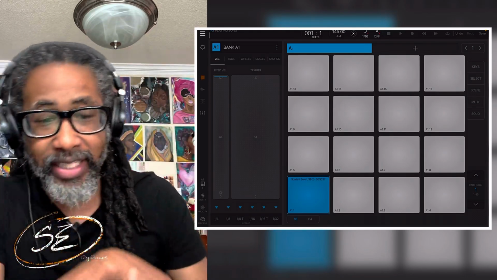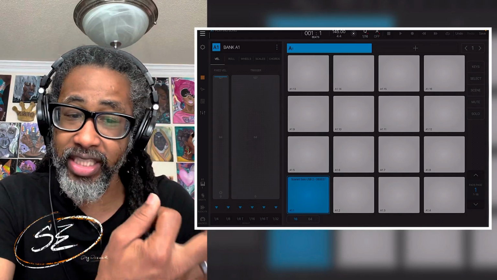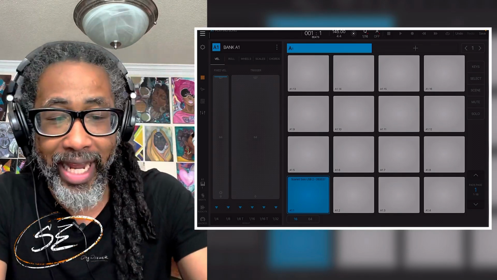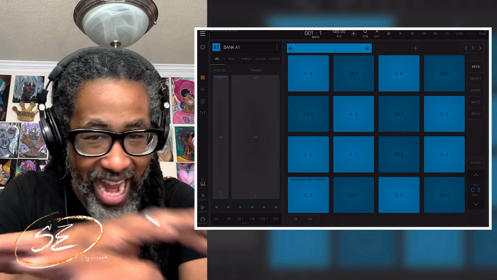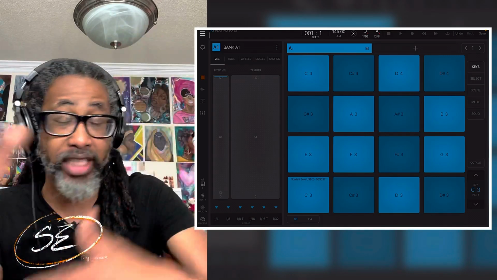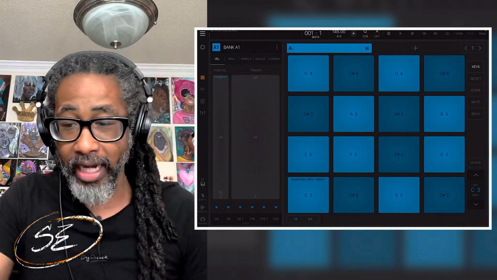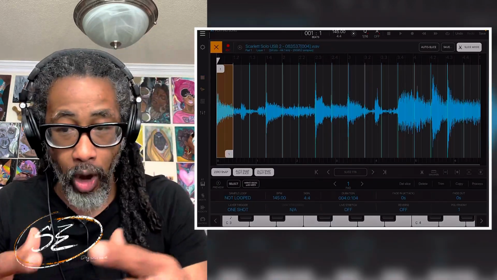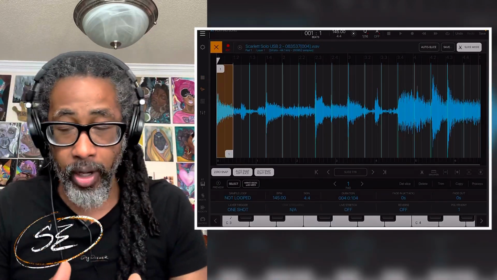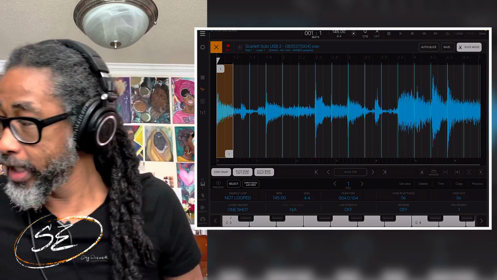Well, go to your right-hand side where it got the options keys, select, scene, mute, and solo. We want to select keys. Now, you see how it's highlighted everything. Now the sample is actually placed across all 16 pads. Now let's go back to our wave, our sampler. Let's go back to that, pressing the wave button. Now watch this. Here we go.